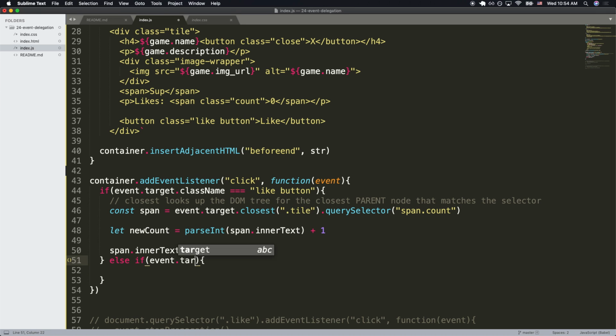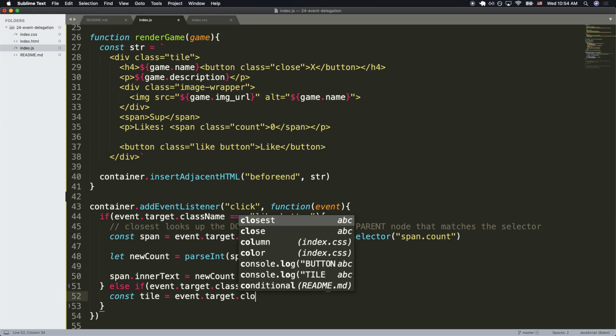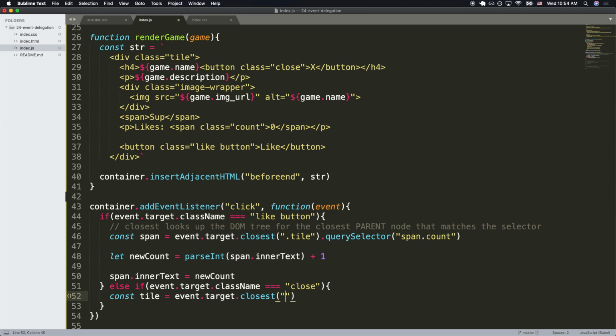event.target.className strict equals close, which is the class name of the little X thing, then you would say const tile equals event.target.closest, and then in quotes dot tile, and then next line you just say tile.remove, and that's it.